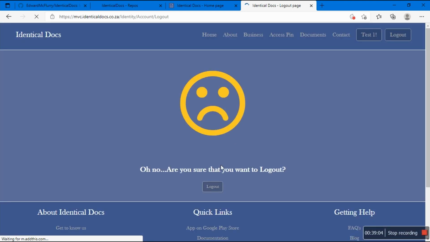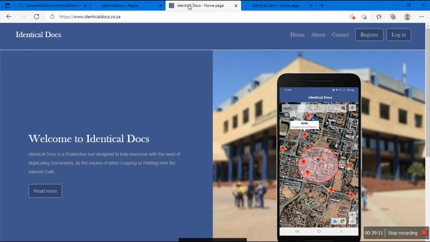Because I want to try the admin account. That's the one I know for sure. I even tested this on Tuesday when I was on campus. Okay, so we are out.